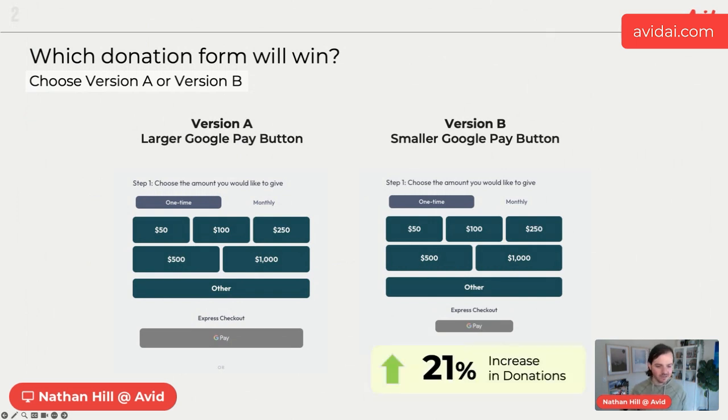Would you be surprised to learn that version B actually led to a 21% increase in donations by limiting the footprint of that Google Pay button? It was less interruptive and intrusive in the process. It maybe felt out of place when it was bigger. It put the focus on Google Pay rather than maybe the gift itself. Even these subtle little changes can make a significant impact on our conversions and on our donations.